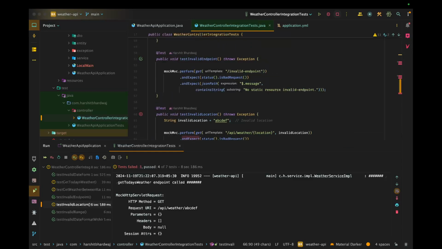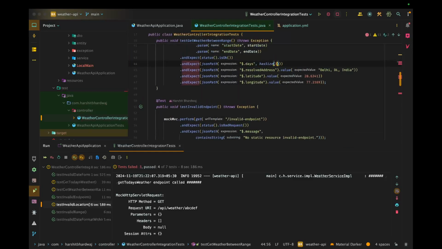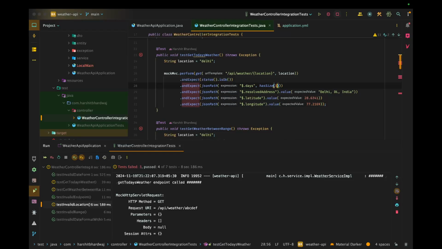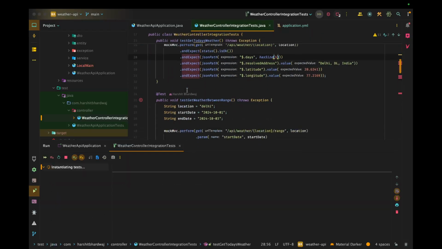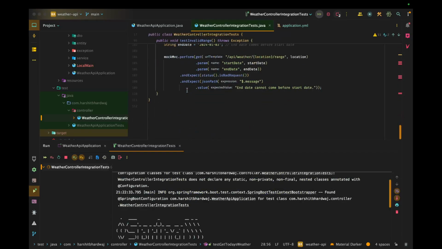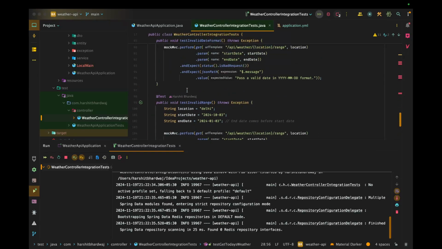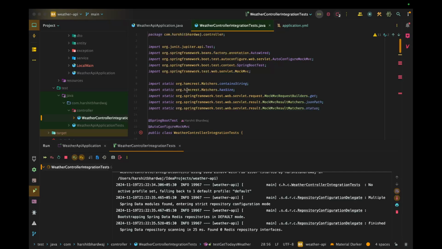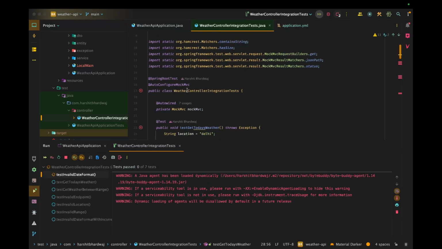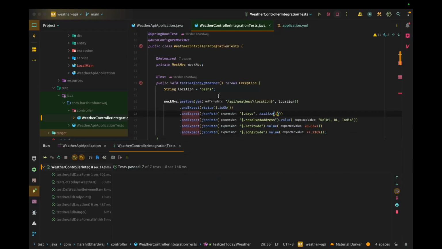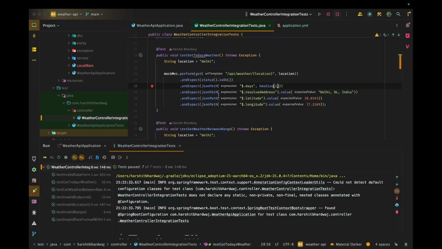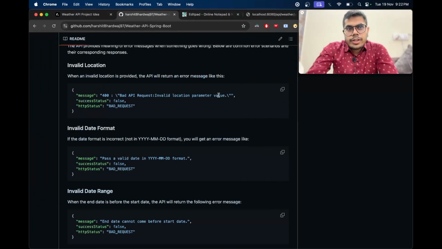And if I now change it to the original code, all of the test cases should pass. Let's wait for them to finish. Yes. So this was the entire demo. I hope you enjoyed it.